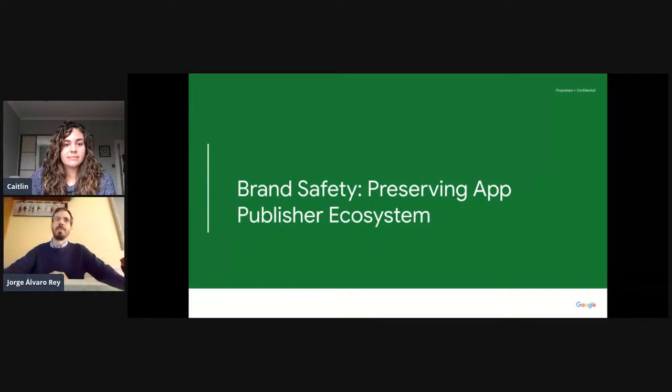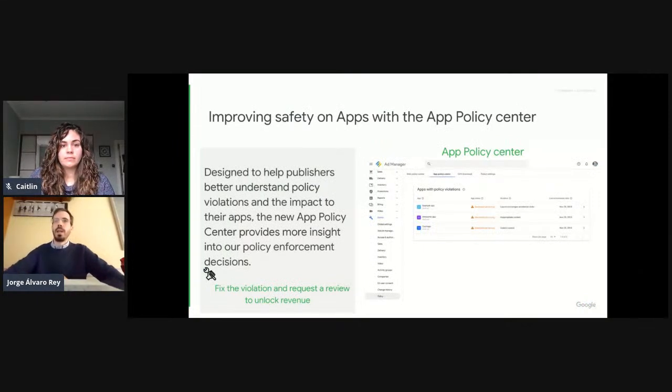Okay, thank you, Kathleen. So yeah, we are moving now to brand safety, and this topic has the point of view from the advertiser side and also from the publisher side. And today we are focusing on how brand safety works for publishers. And we have a few features that Google Ad Manager provides for this. So the first one is the new App Policy Center that we have available in Ad Manager, where anything that Google has detected in your apps that is not policy compliant will be highlighted, and you have one place to review and see what's going on with your applications.